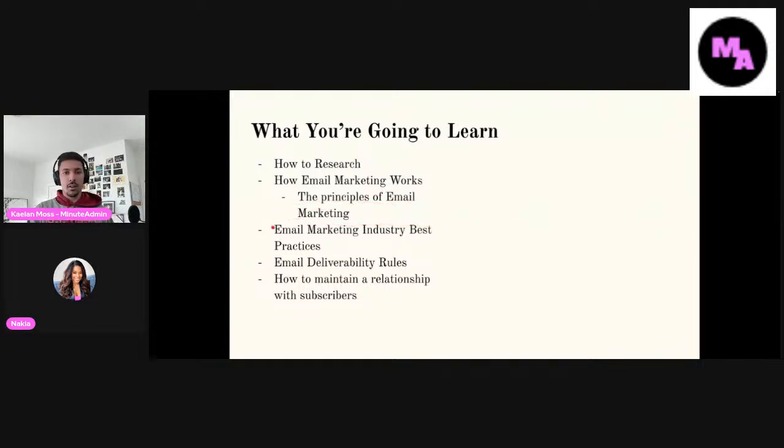So then you're going to learn the principles of email marketing. You're going to learn the best practices. Like if you're in the industry of email marketing, what are the best practices as an email marketer? And then you're going to learn about email deliverability rate or rules. So how do you make sure you're doing the right things to get your emails delivered? And then how do you actually keep your relationship with your subscribers? All right. So it's just like anything else. How do you keep a relationship?